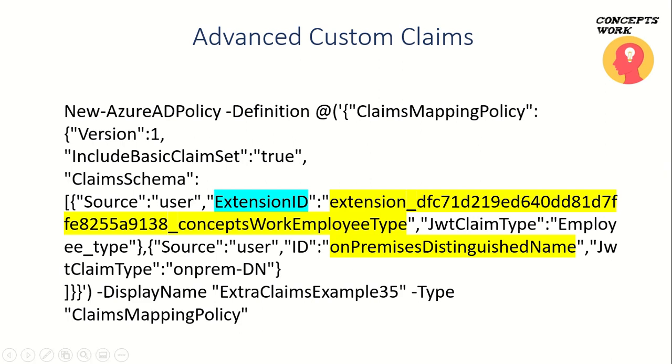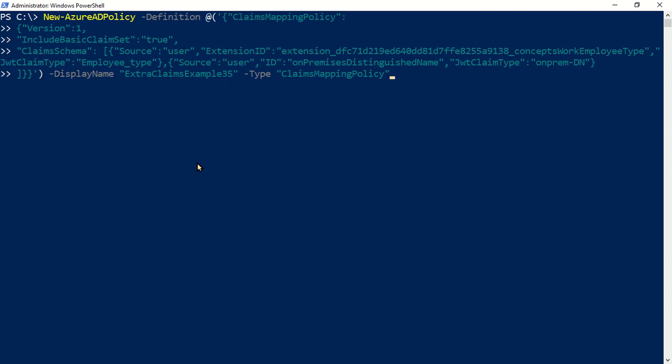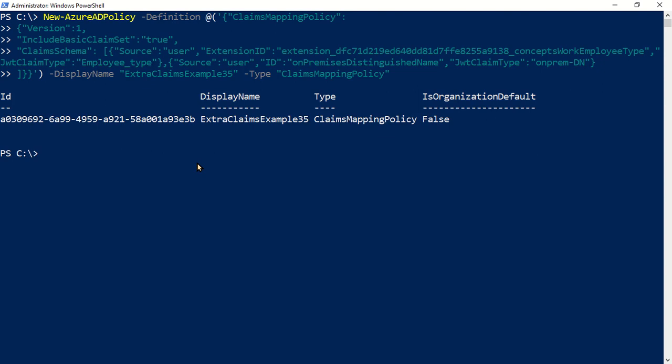Okay, so as I've mentioned before, this requires the Azure AD preview PowerShell module, and make sure you run the appropriate commands, because if there is any issue with the syntax, then your policy will not work as expected. Okay, so now I'm going to paste this value and click enter. Now this will create a new policy which we will be mapping to the application which we have just created.